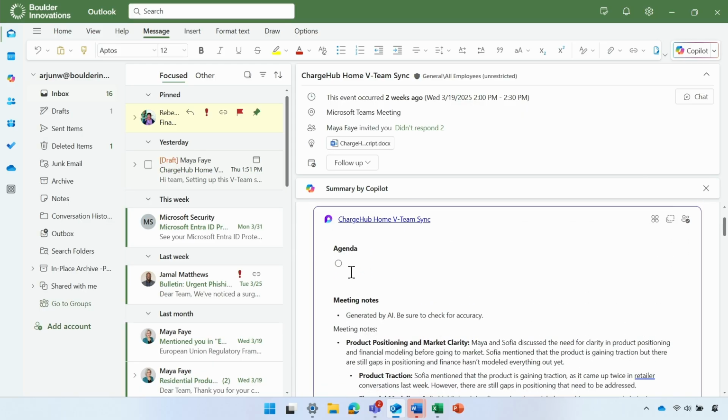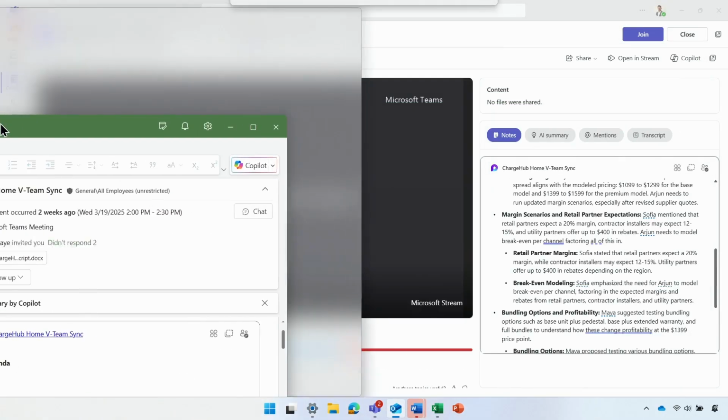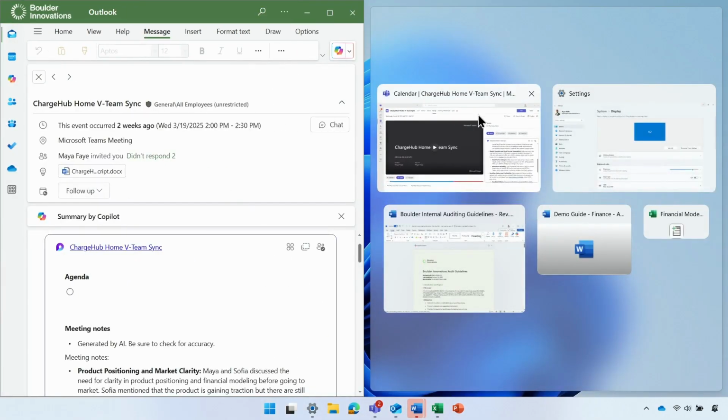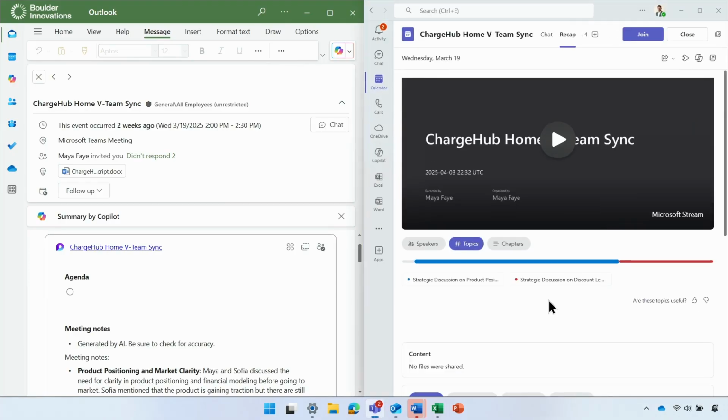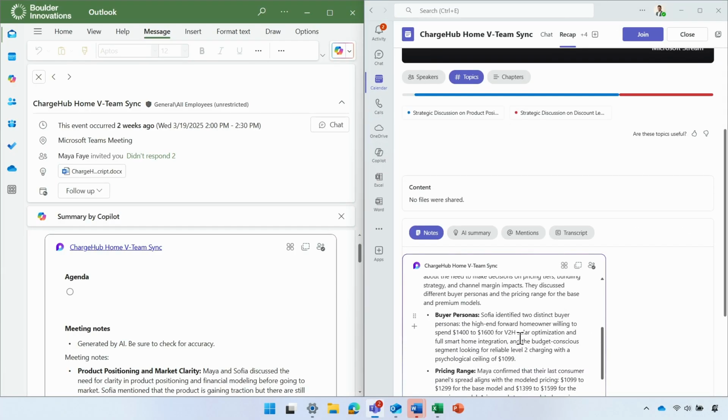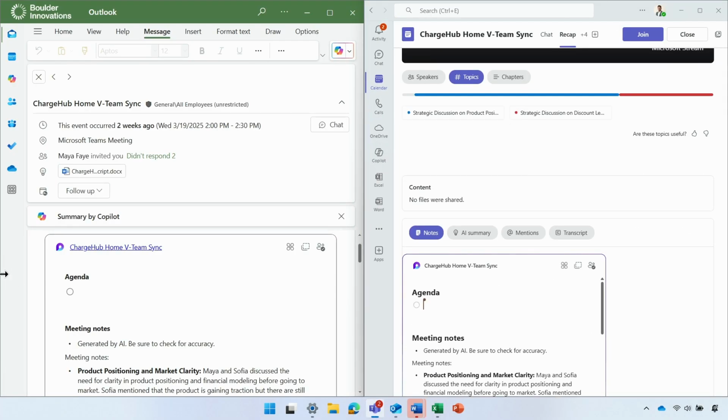So now, let's say I want to delete the agenda from this. I will use Snap in Windows 11 to put this on this side. And then I will put my Teams meeting recap over here. So these are the same. Notice as I write something, it appears instantaneously in both locations. So I can see this here in Outlook immediately, and I can also make changes here in Teams, and it is kept up to date wherever that manifests itself.